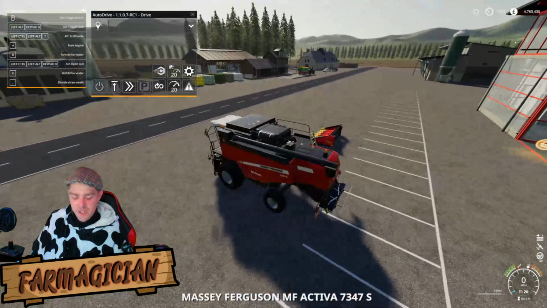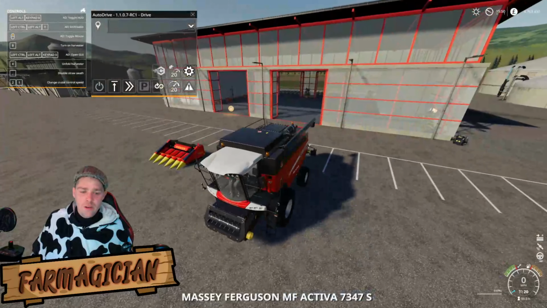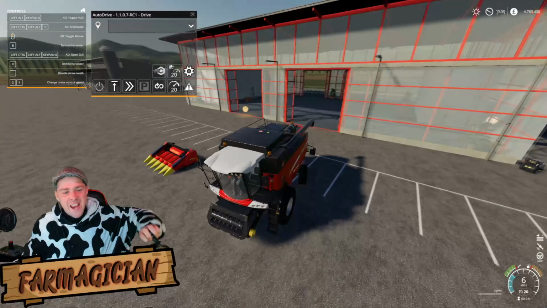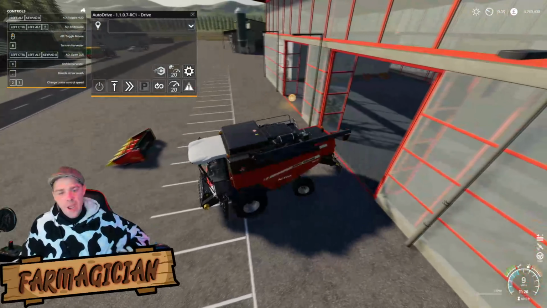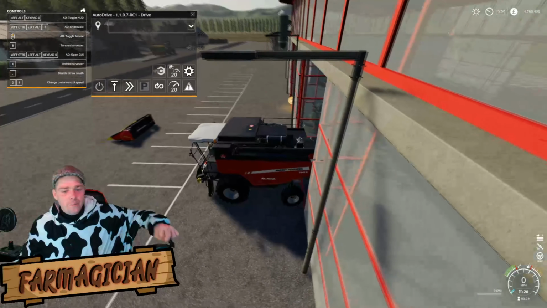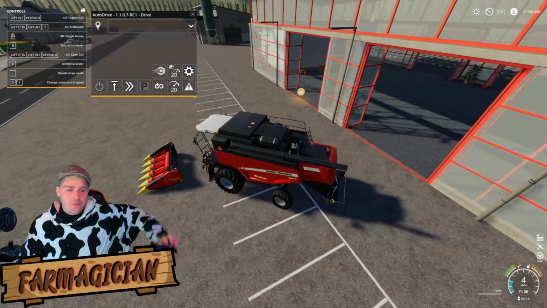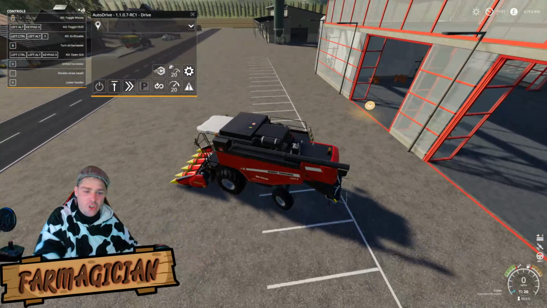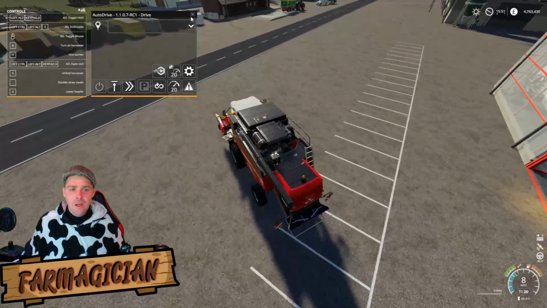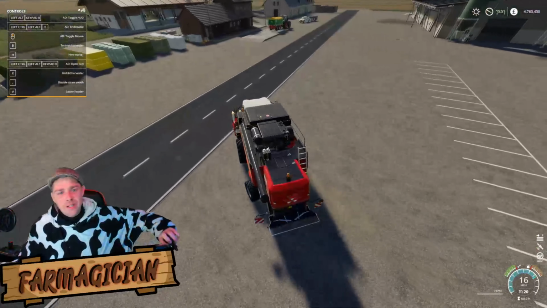Right, we do have a second combine here. So with Courseplay, you can load up to 8 vehicles doing whatever you want it to do. Now, I haven't had success with 8, I've had success with 2, and that's what we are going to show you today. Let's just get rid of AutoDrive, we don't need that at the moment.